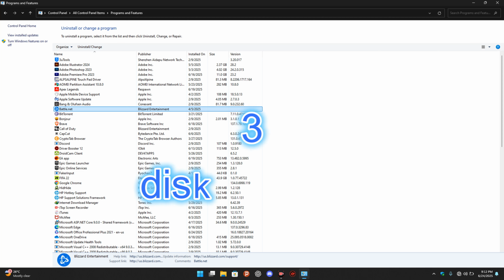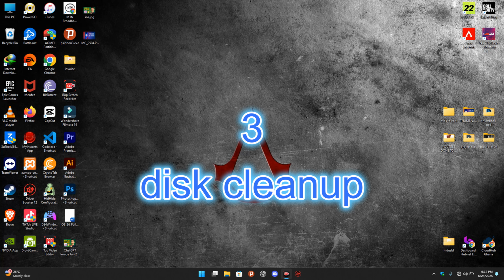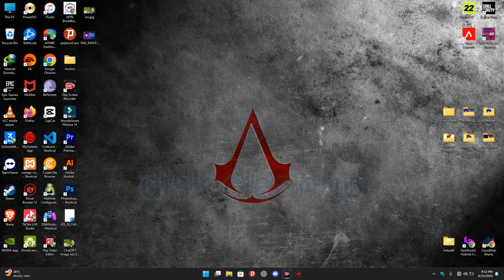Option number 3 is disk cleanup. So we are going to clean the disk. It's just like a home. You are in your home and then you are performing personal hygiene, cleaning your house, cleaning your room, so that your room can be free from rodents or maybe pests or maybe whatever insects and all of that. So it's the same thing that we are doing to the PC.